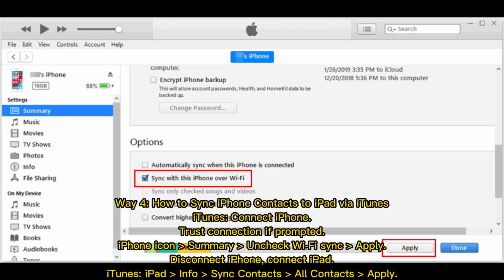Way 4. How to sync iPhone contacts to iPad via iTunes. Open iTunes. Connect the iPhone. Trust the connection if prompted. Click the iPhone icon, go to Summary, uncheck Wi-Fi sync, and apply. Disconnect the iPhone. Connect the iPad to iTunes. On the iPad's Info tab, sync contacts, choose all contacts, and apply.